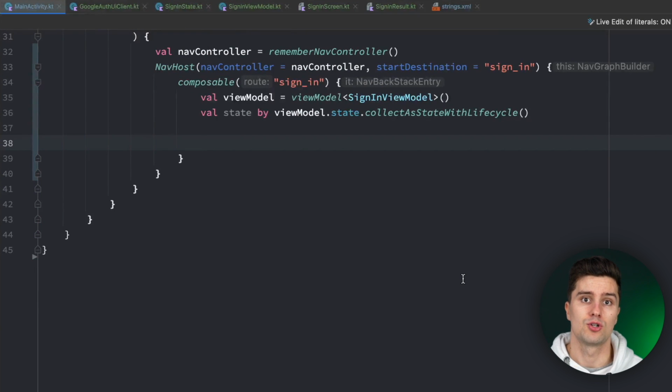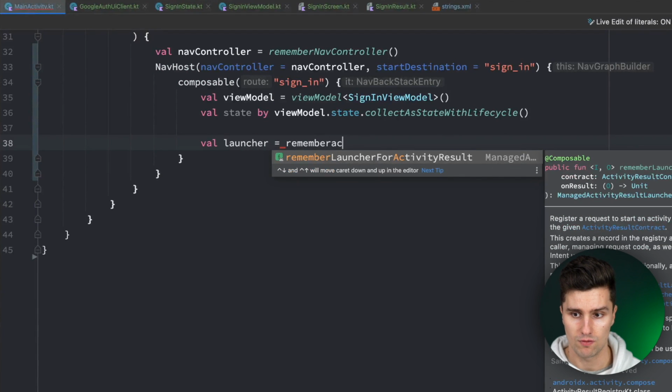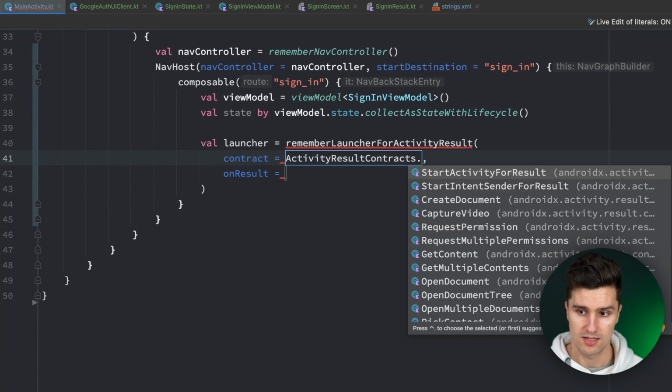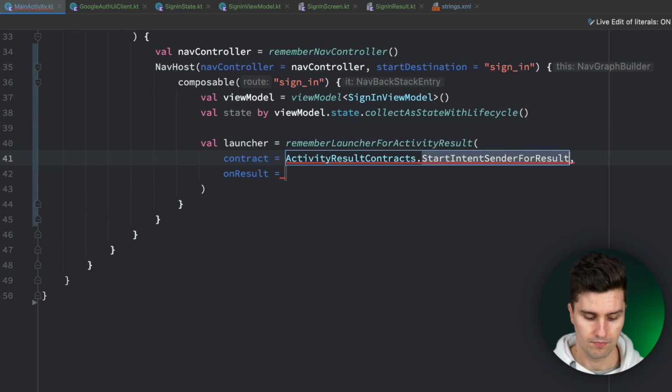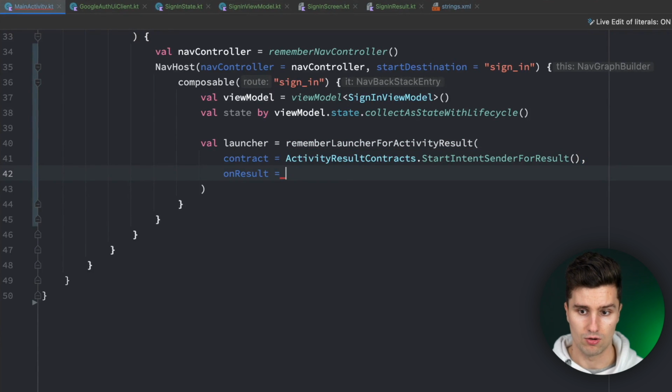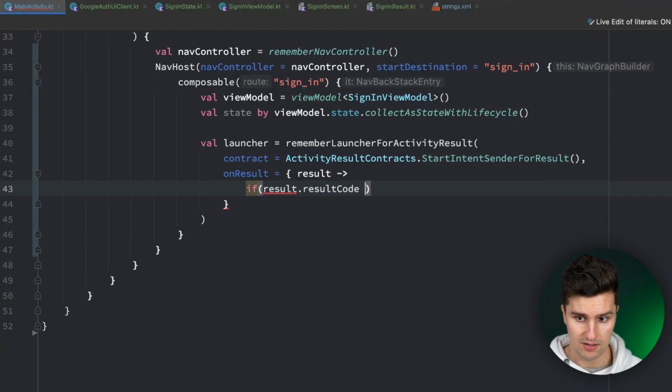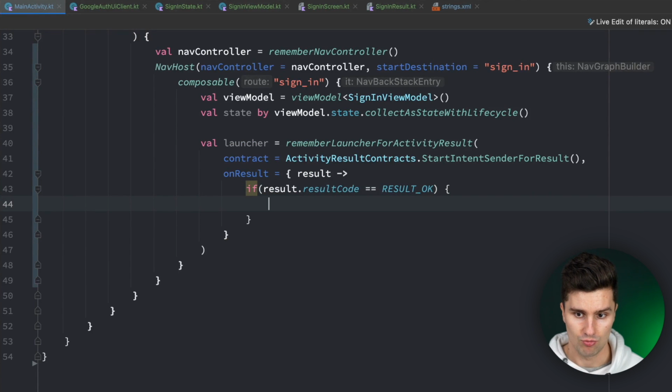Then we want to be able to send this intent we get from the intent sender, or to actually execute this intent sender. And for that, what we need is a so-called activity result launcher. We can get this by saying remember launcher for activity result, and we need to pass in a contract. So basically what we want to do with that launcher. In this case, we want to start an intent sender and get a result back. So we say activity result contracts start intent sender for result. Like this. And on result is then called when we get the result, which is in this case an activity result. We can give this a name, and we can then first of all check if the result code is result okay, which means we got a successful result.